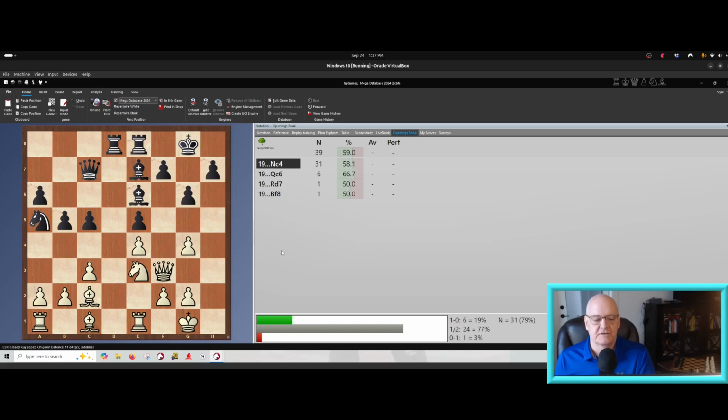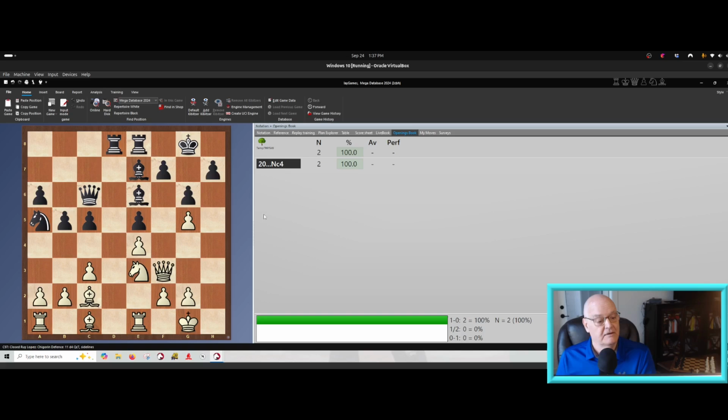But here we get something interesting. We have knight c4 is the preferred move. That's not what Shocron played. Shocron played queen c6, and then Bobby played g5. Well, that's interesting. The preferred move here is queen g3.